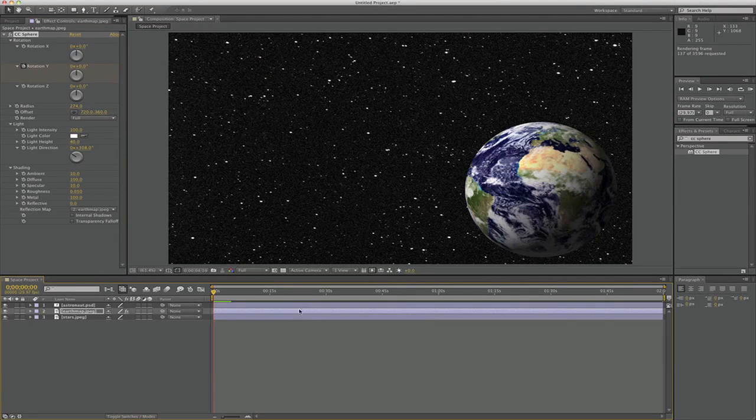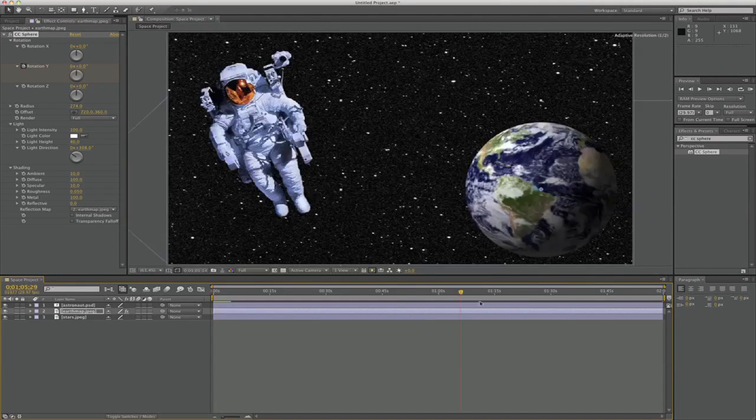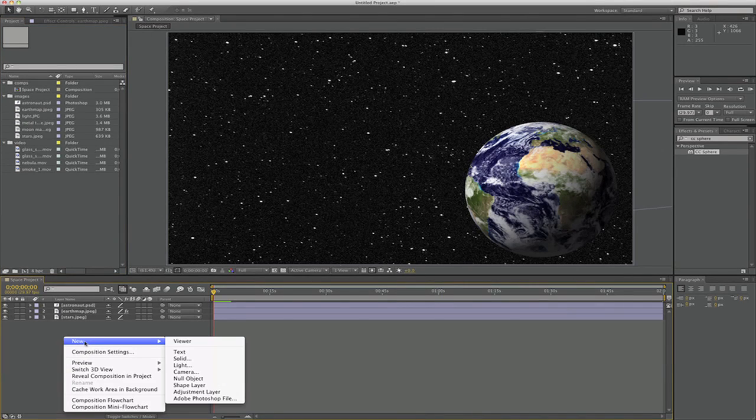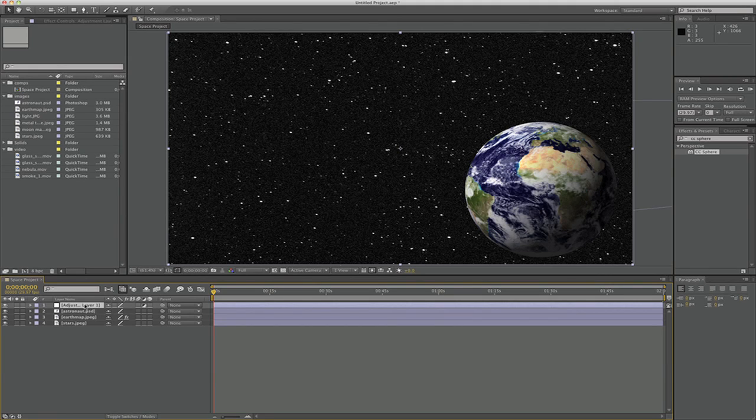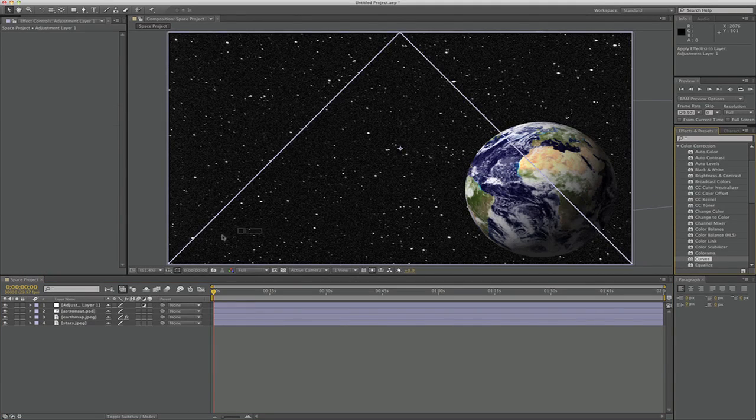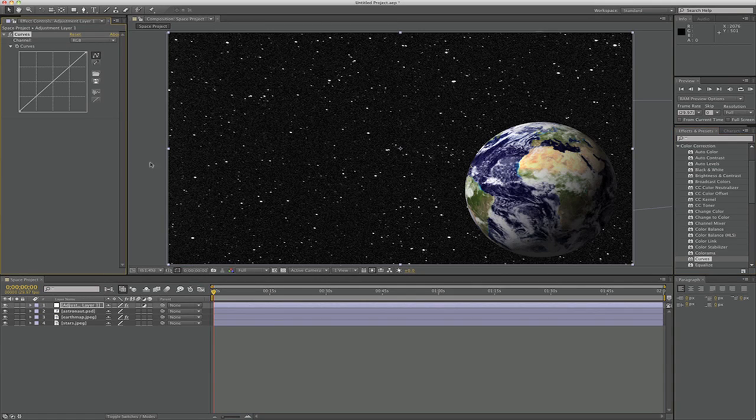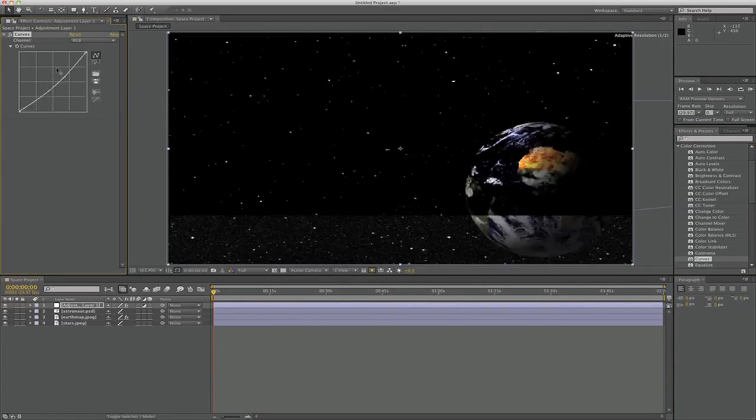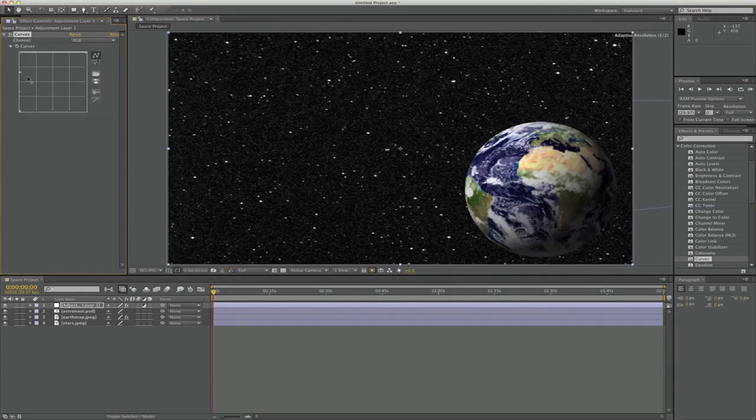Now that we have this scene put together, we can add an adjustment layer. Right-click on the timeline and choose New Adjustment Layer. The adjustment layer will allow us to add an effect to every layer underneath it all at once. For example, if we add a color correction effect to the adjustment layer, we can alter the colors of all 3 layers at once rather than one at a time.